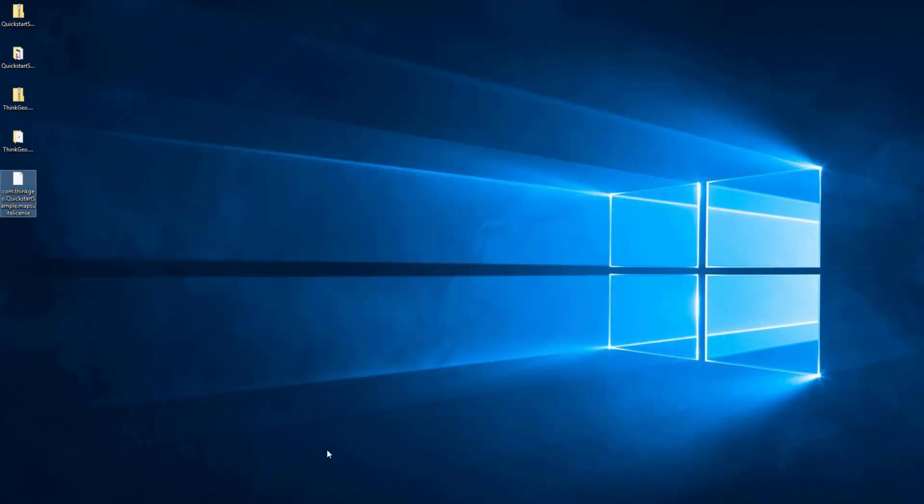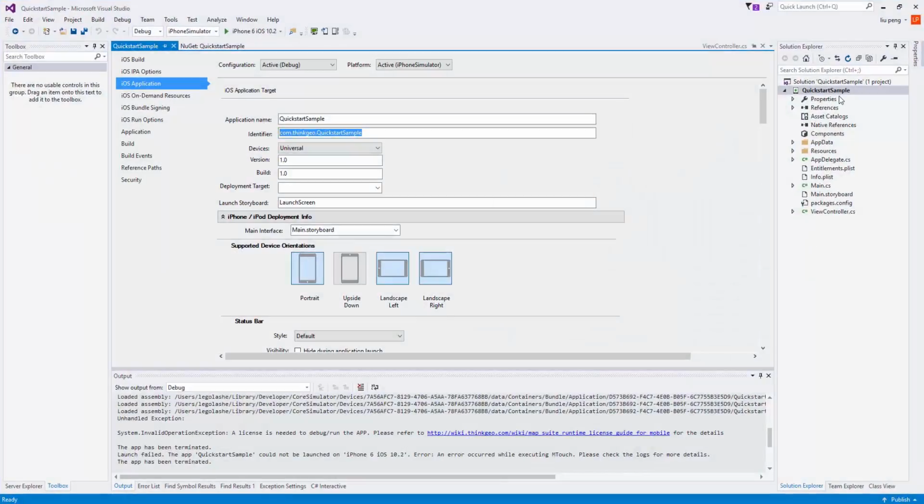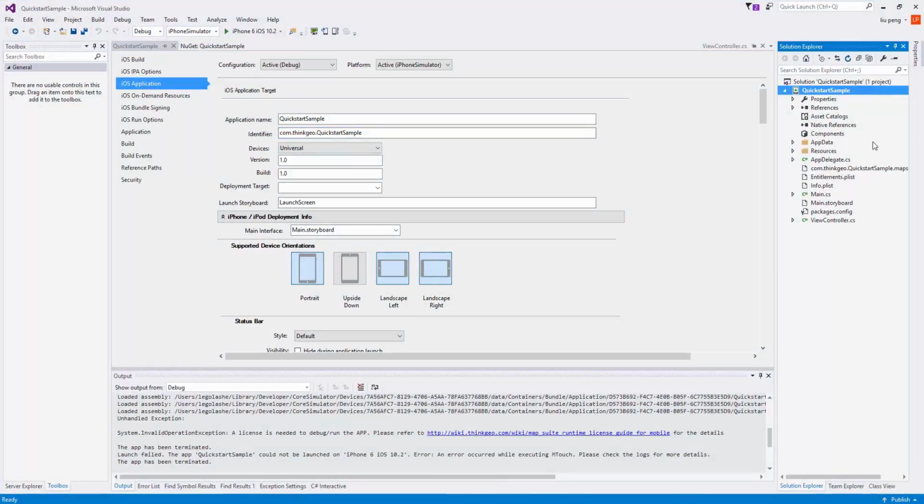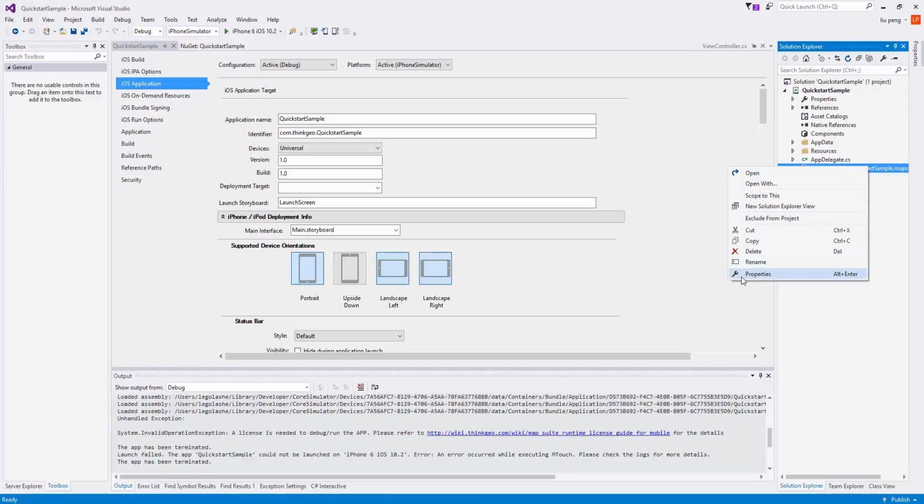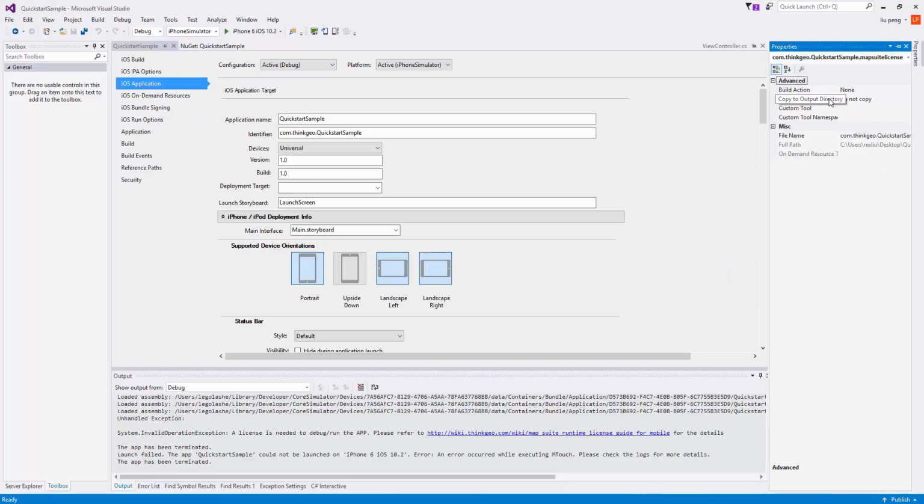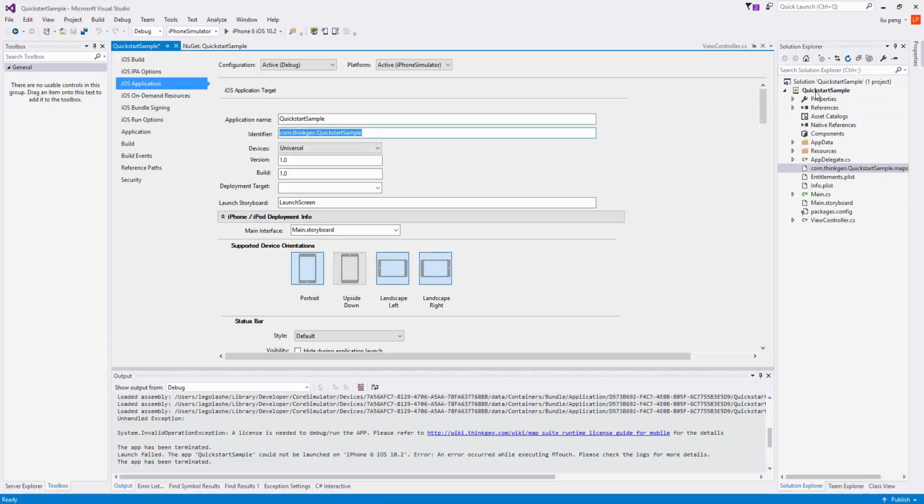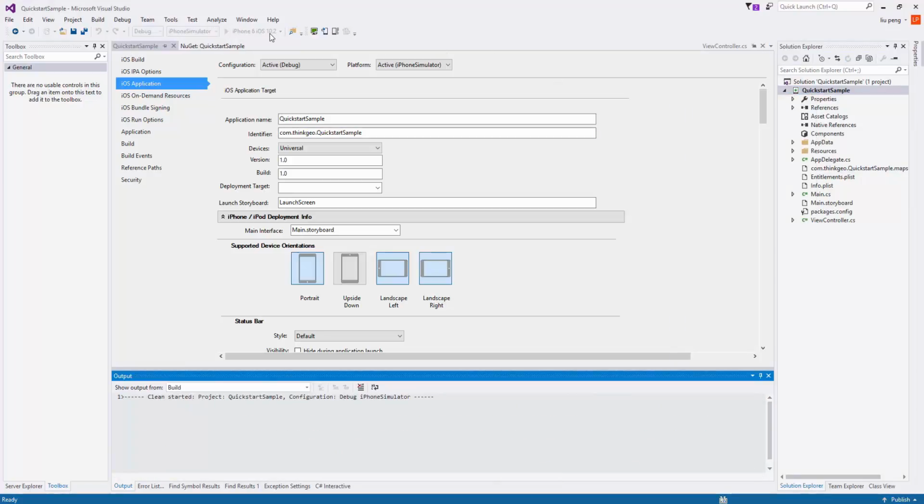From there, we return to the solution and paste it into the solution. We then right-click, go to Properties, and choose Bundle Resource under Build Action. We right-click the project and clean, and now we can start the application again.